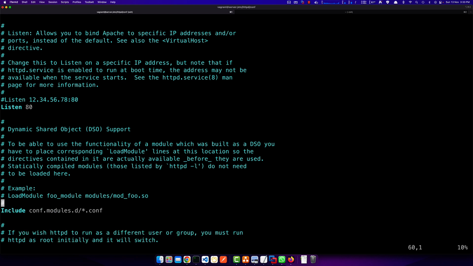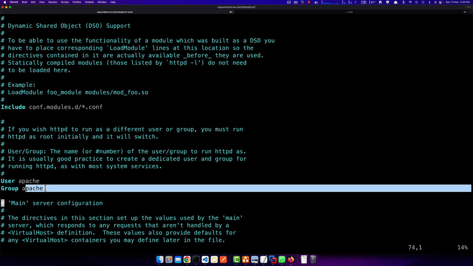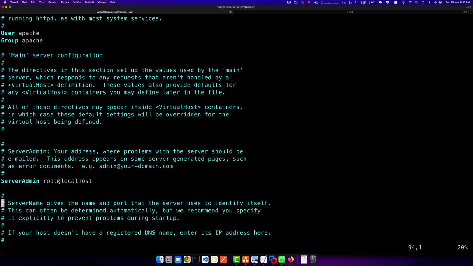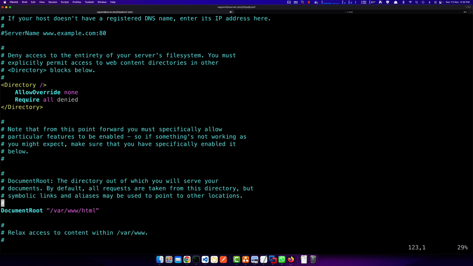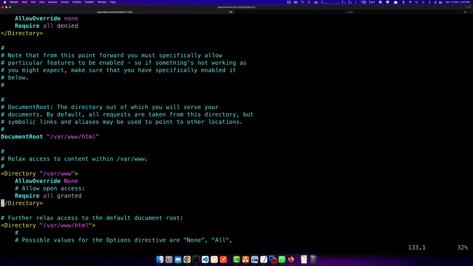If I continue further, it uses the user apache and the group apache, which is important for HTTPD to run. If I continue further, I see the ServerAdmin is root@localhost, which is the default user for Apache, and if I just continue further, the directory has AllowOverride None, which is kind of allowing you to override nothing out of it. This is the important part, DocumentRoot. This is /var/www/html, and because of this setting, it knows where your default websites are.